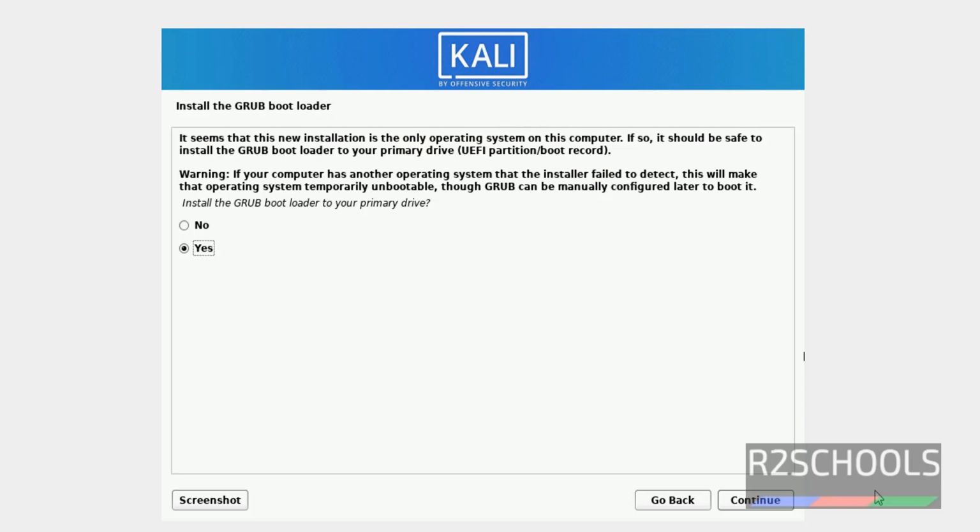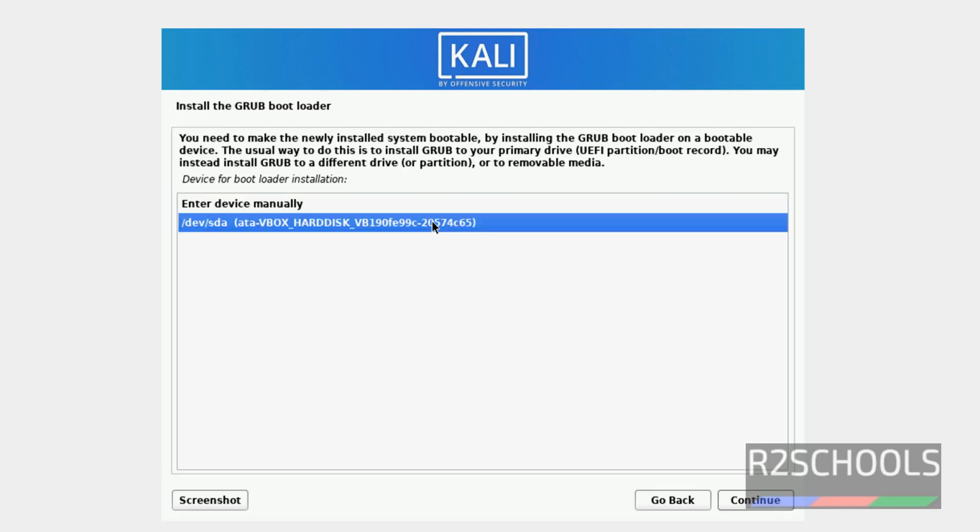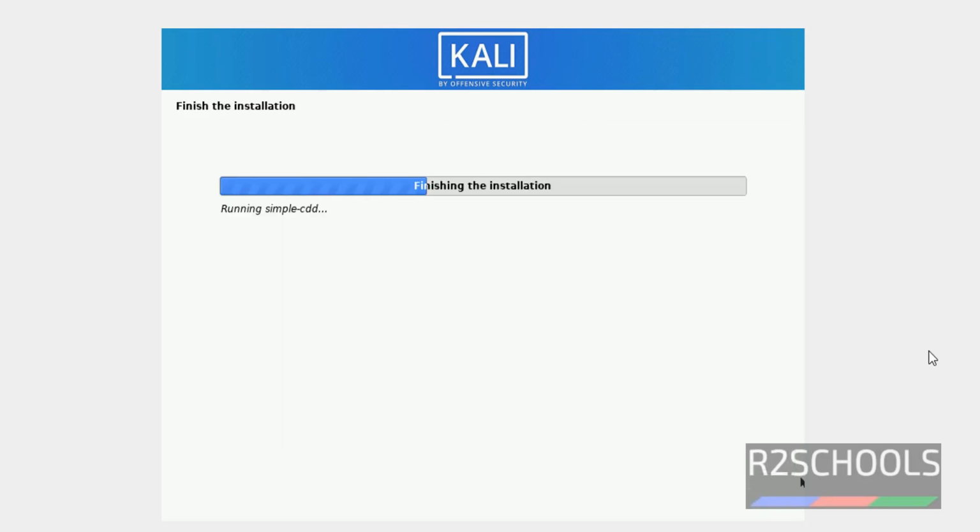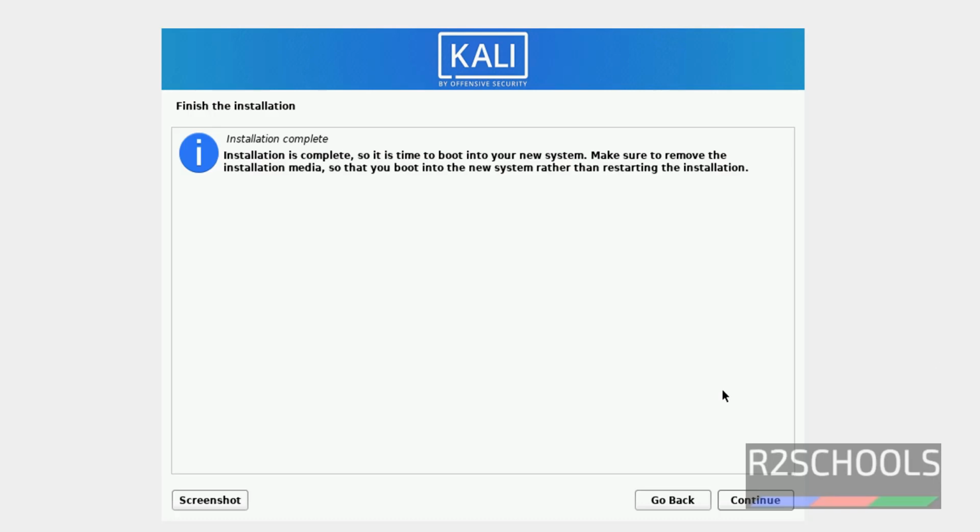See, if you want to install the GRUB bootloader, then select yes, otherwise no. I want to install the GRUB bootloader, so I have selected yes, then click on continue. Select the device and click on continue. Installation has been completed. Click on continue.